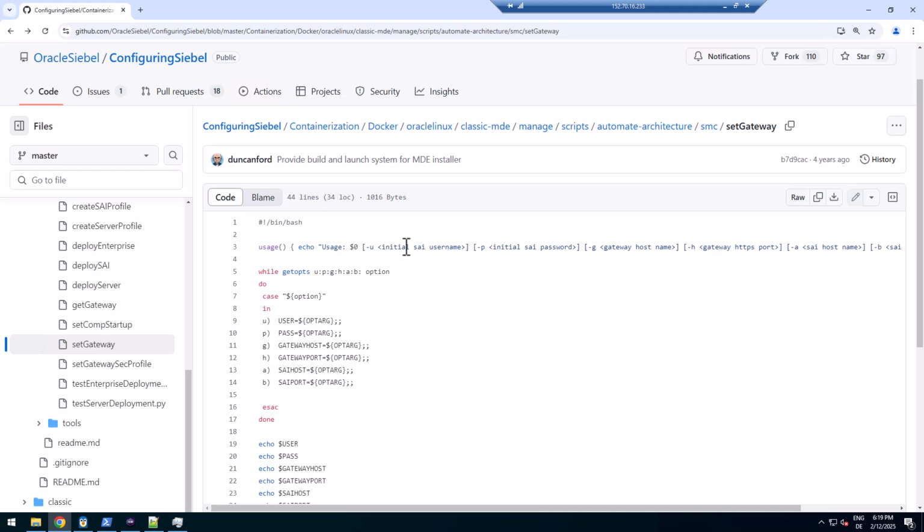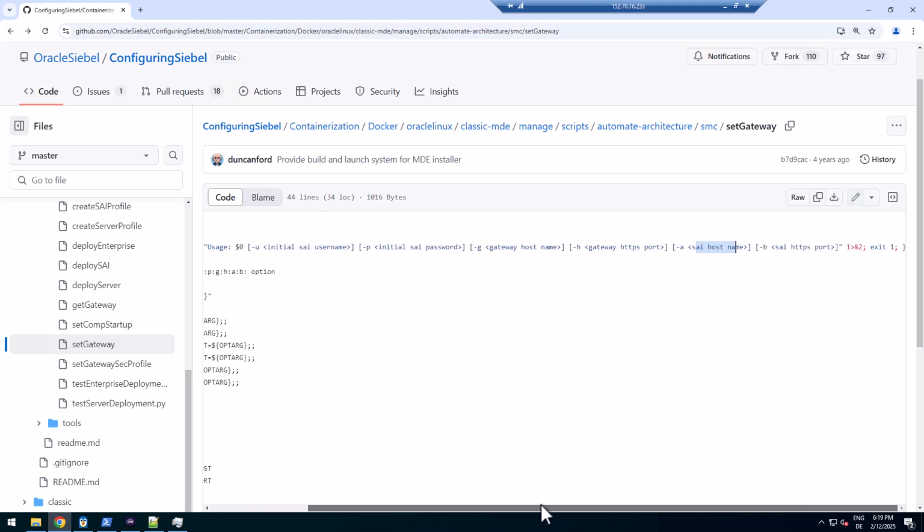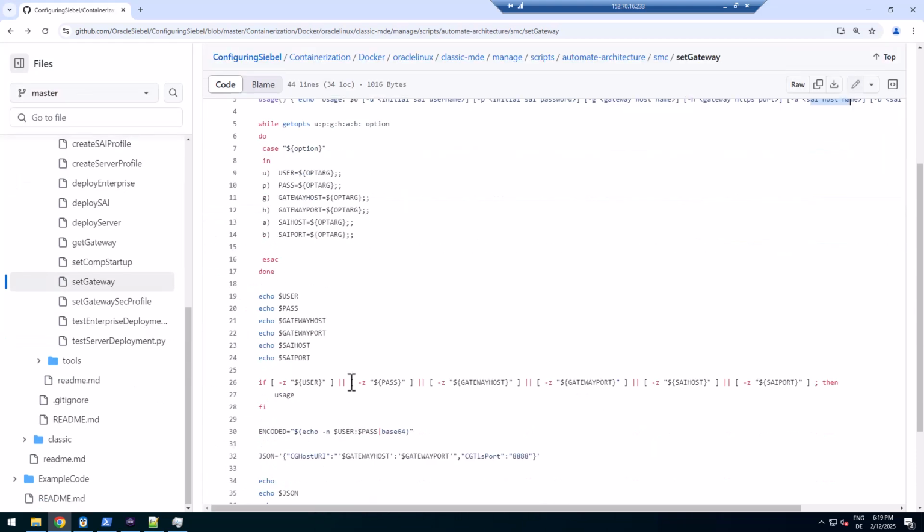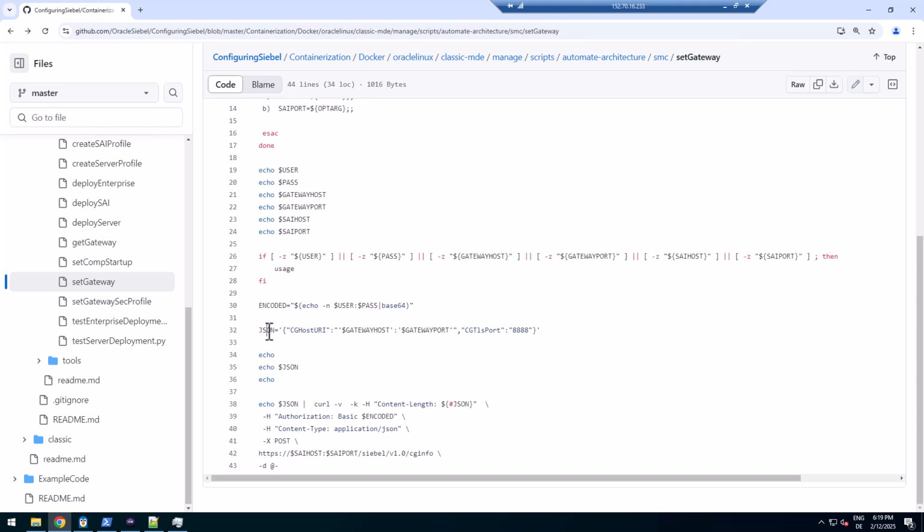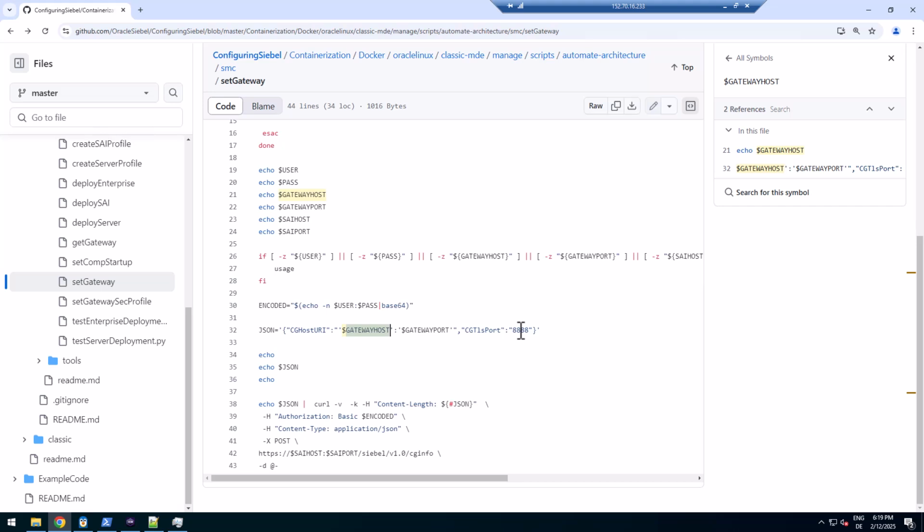But basically, you see the variables. So you call the script with the initial AI username, password, gateway host name, gateway port, AI host name, and AI port. And it will use all that and create a JSON payload with the gateway host, and the gateway TLS port is hard-coded here. You can change that. And it will call curl with that payload and thus do the first bootstrap. That's the first bootstrap step. That's the gateway host and gateway TLS port you enter in that first dialog.